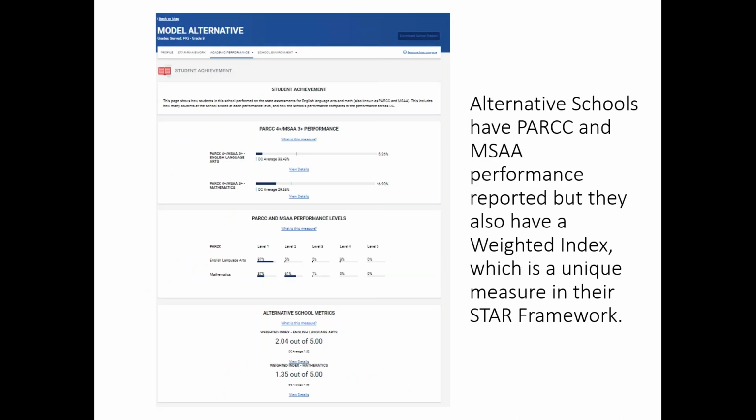In looking at the student achievement page for our model alternative, you'll notice that there is a new metric at the bottom. It is called the weighted index. This is a metric that is unique to alternative schools, and you'll only see this metric on alternative school report cards.